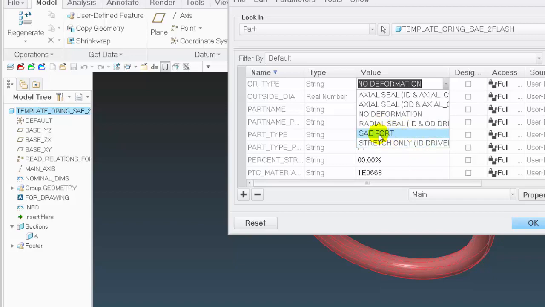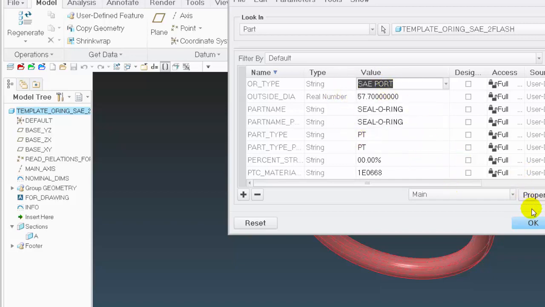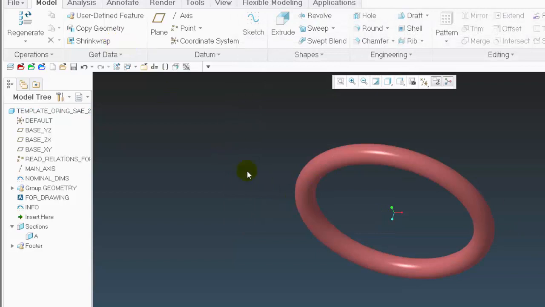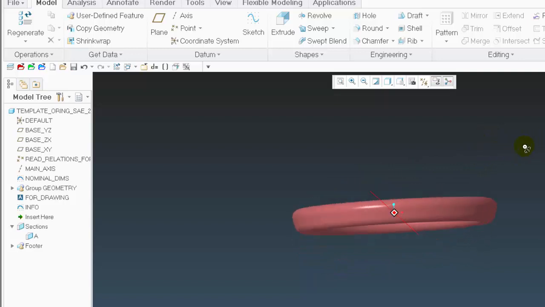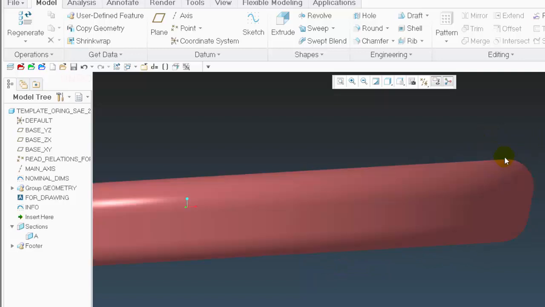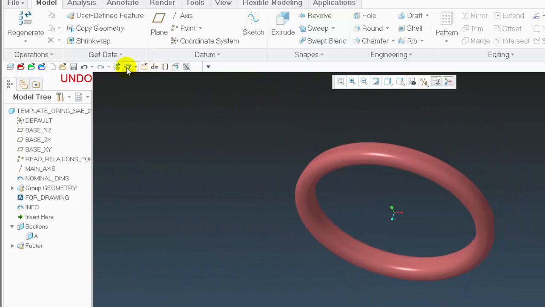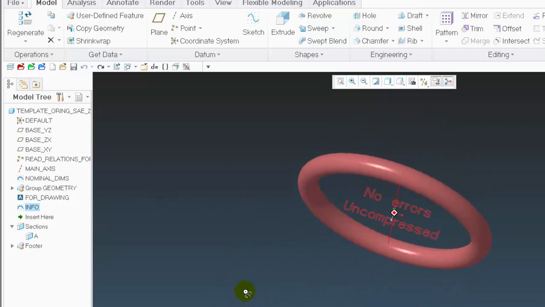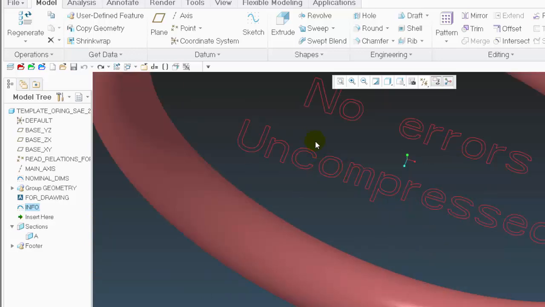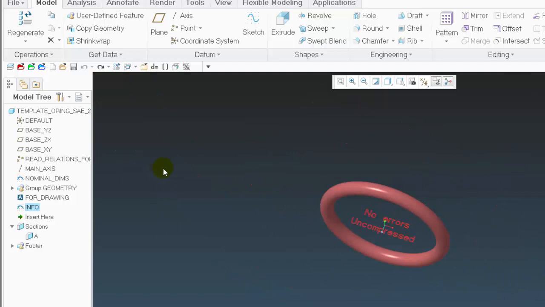And if I want to change it to SAE port, for example, I would do that, and then regenerate. And now I have it shaped like a triangle as cross section. So that's all controlled by my parameter. Okay, back to a circle. I might do a video on that in the future, but what I've done here is I put all the information right down here in this info sketch. And right now, by default, it says no errors and it's uncompressed. It's not stretched, so if it doesn't stretch, it'll give you this. If you don't do anything with it, it just gives you this for a message.